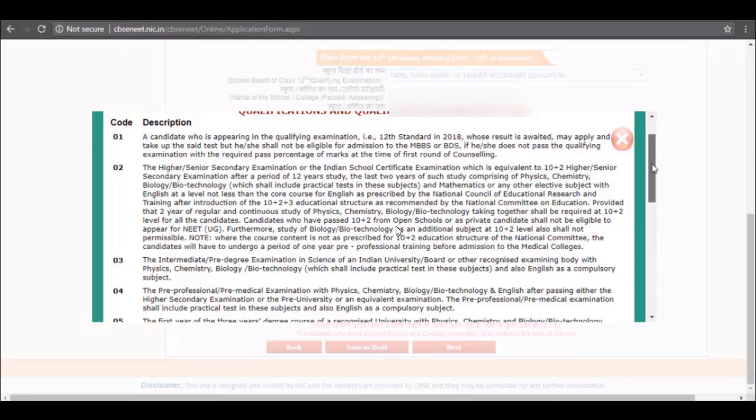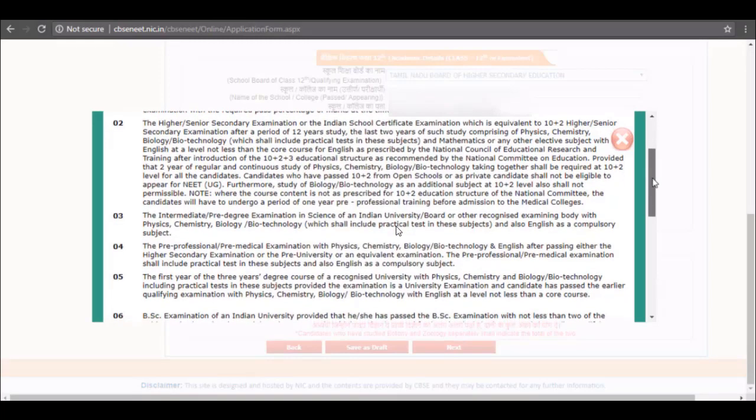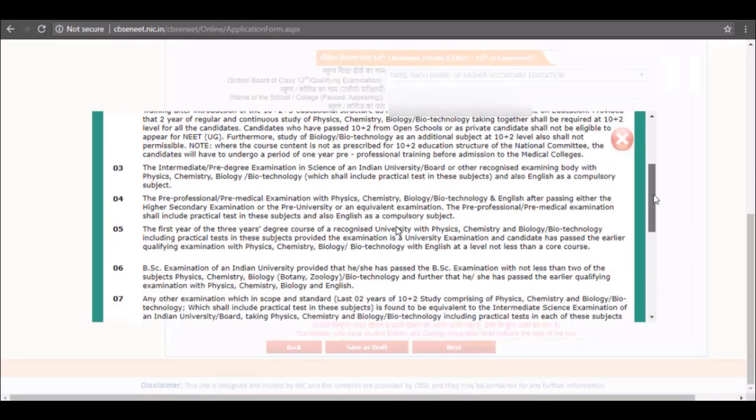03 will be the intermediate and the pre-degree examination. 04 will be the pre-professional and the pre-medical examination; those candidates will select 04. Now 05 will be the first year. If you are doing a degree course, the first year of the 3-year degree course of a recognized university, but you should have PCB, that is physics, chemistry, biology or biotechnology, those people can choose code 05. 06 will be the BSc examination.